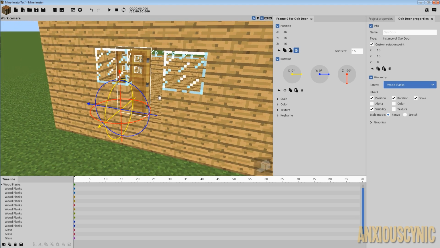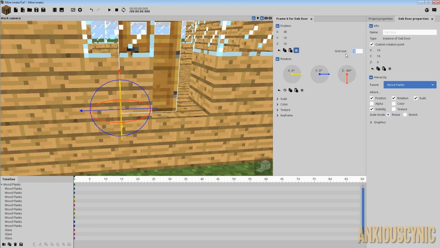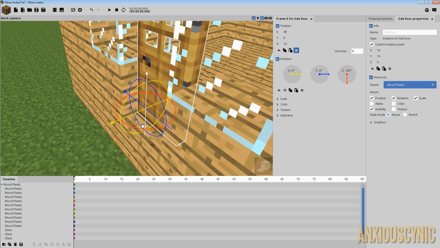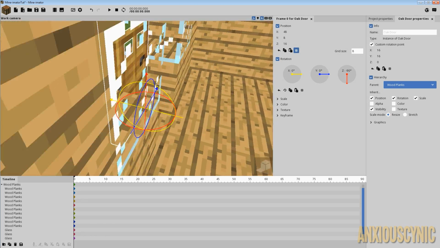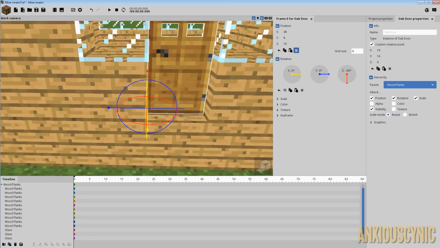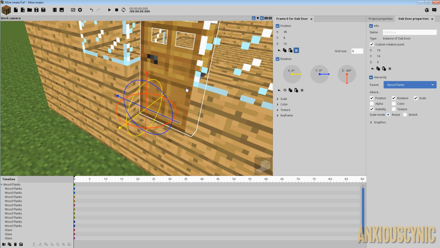And as you can see, this is kind of snapping it too far over. So I'm going to reduce our grid size to 8 because I think it's going about half a block there. And that looks about right to me. So as you can see, our door is actually kind of in the block here. It's not level like it would be in Minecraft. Personally, I kind of like that. So I'll probably leave it.